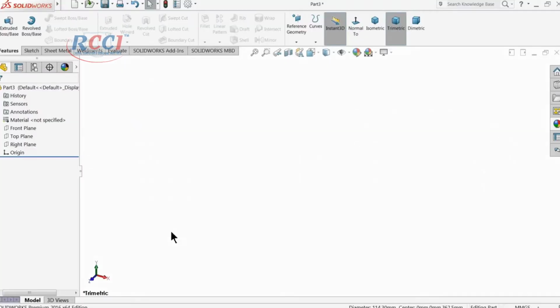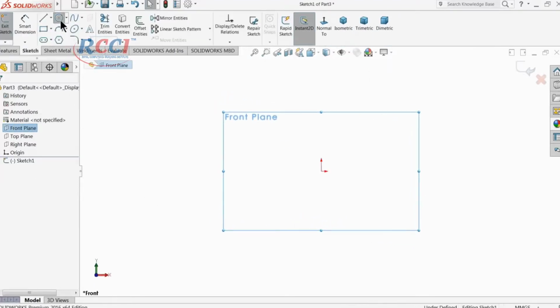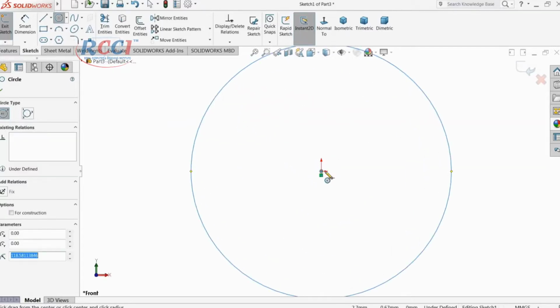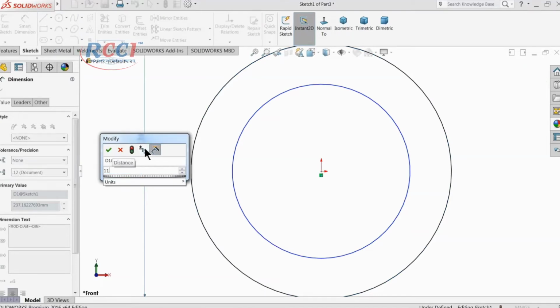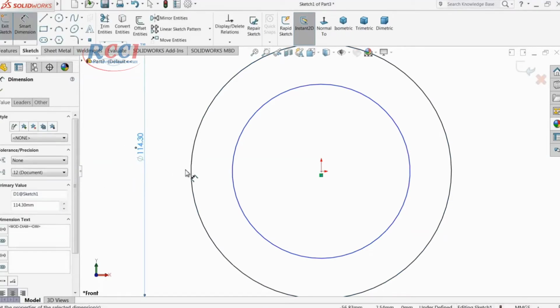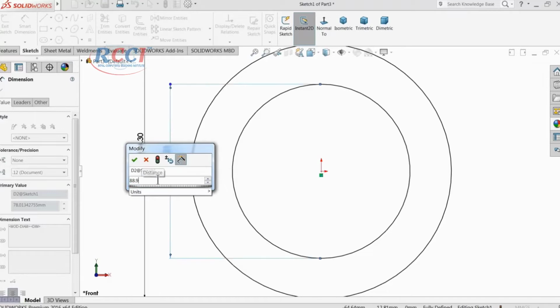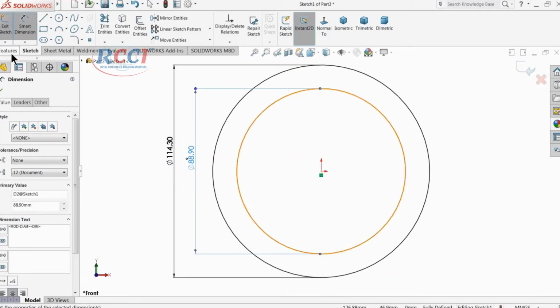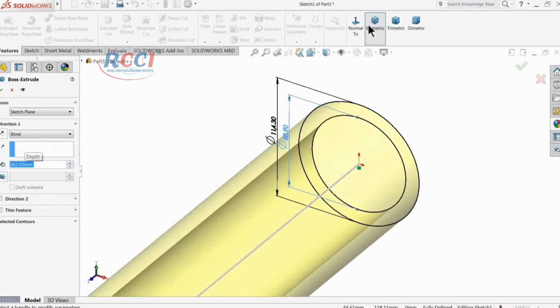Now here we will make our first part of the hydraulic cylinder. This is called the barrel, or you can say hydraulic tube. So let's choose the front plane, sketch, and select circle, and draw two circles, smart dimension, and keep the outer one 114.3 millimeter. This is the rough dimension. Then inside 88.9 millimeter. Okay, and extrude it, and here we will extrude up to 362.5 millimeter. Choose this isometric view.